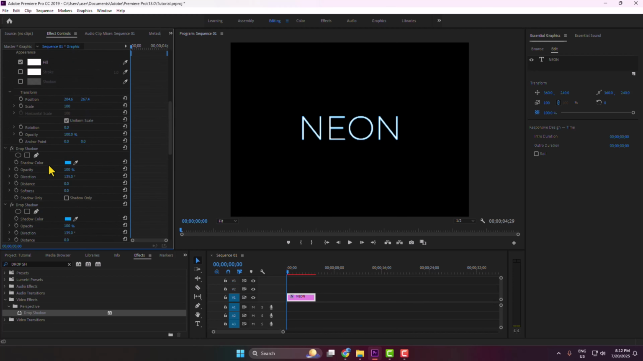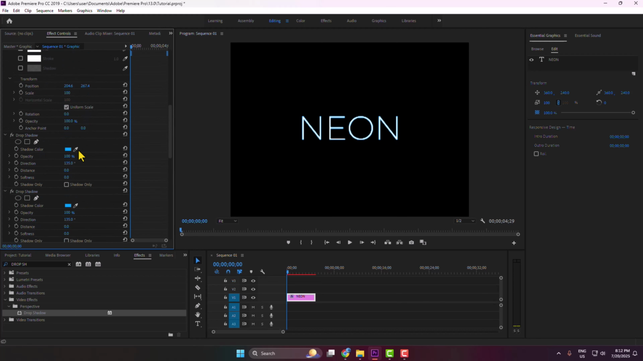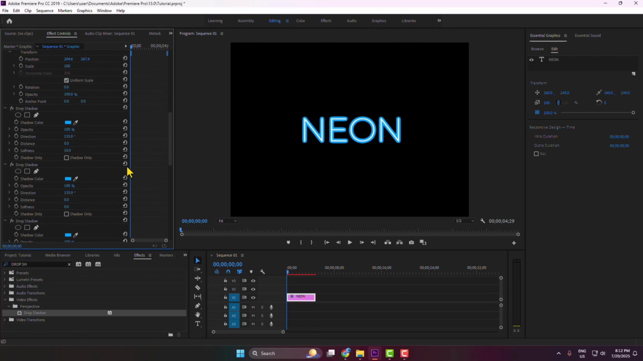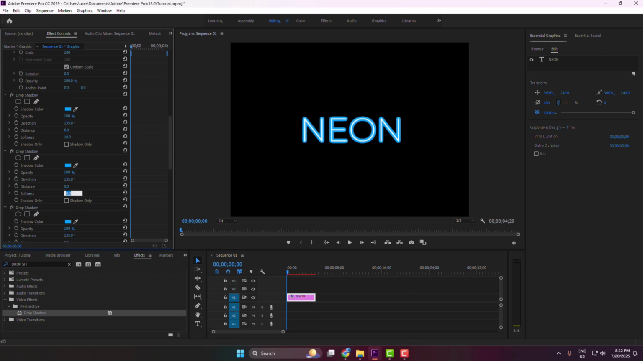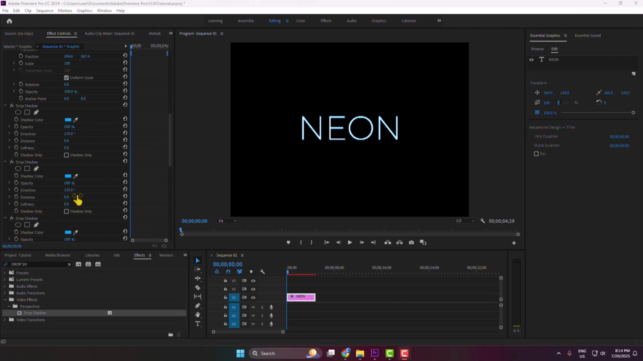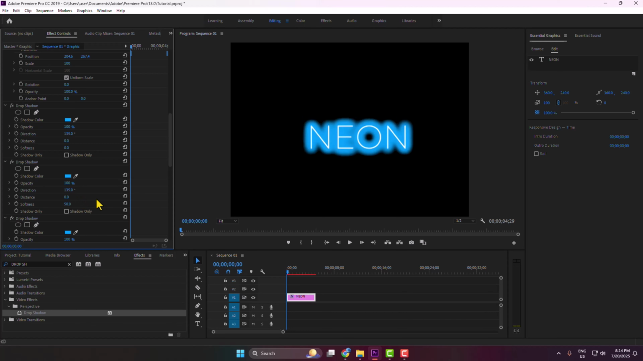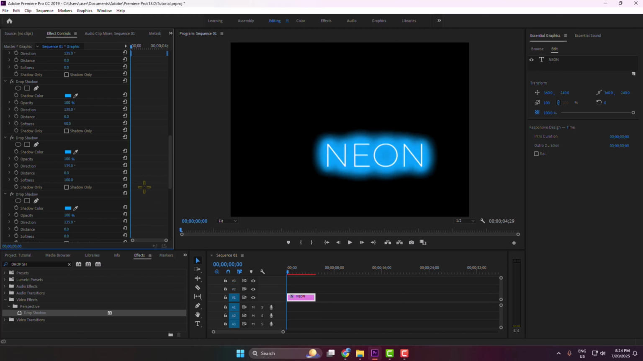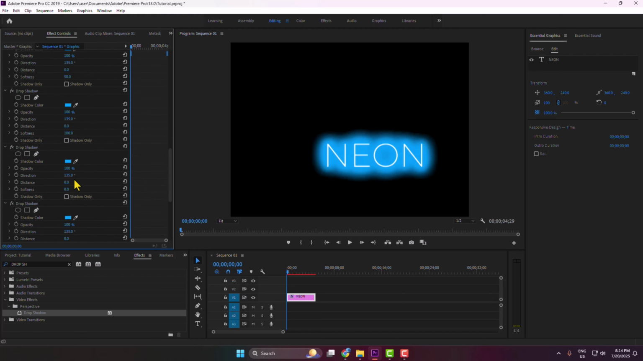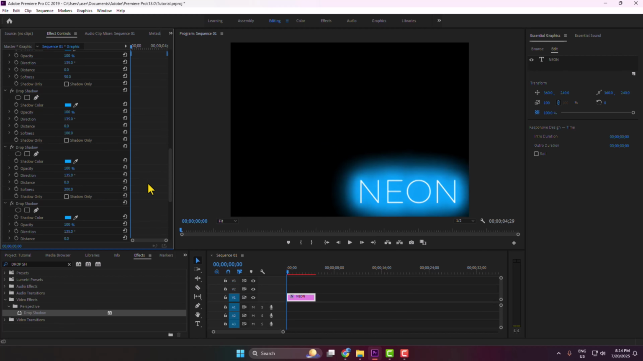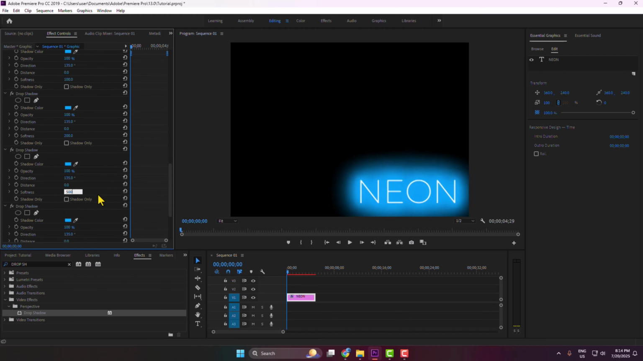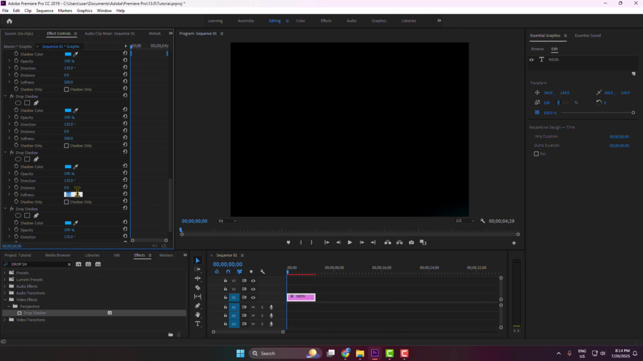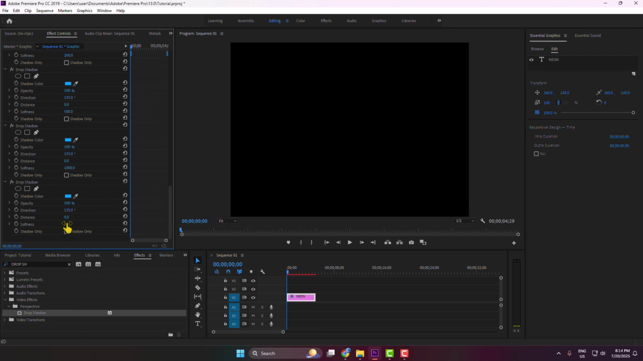Now scroll up and come to the first drop shadow effect, and here softness give 10%. And then in the second drop shadow softness give 50%. And then in the third drop shadow give softness 100%. In the next drop shadow softness give 200%. In the next drop shadow give 500, and then next 1000, and in the last drop shadow effect softness give 2000.